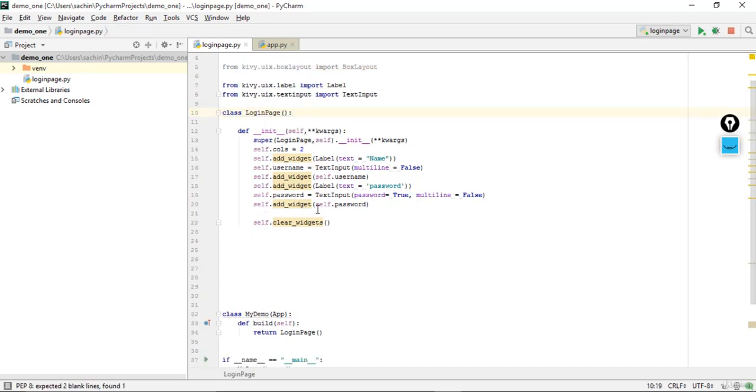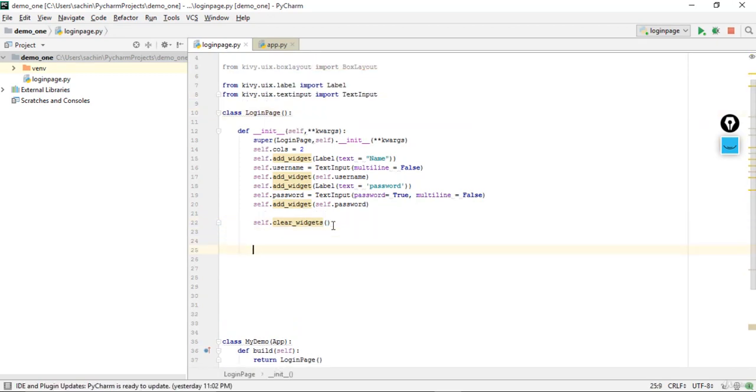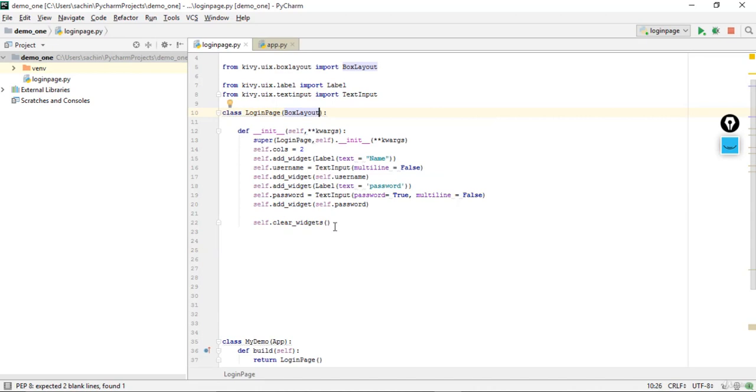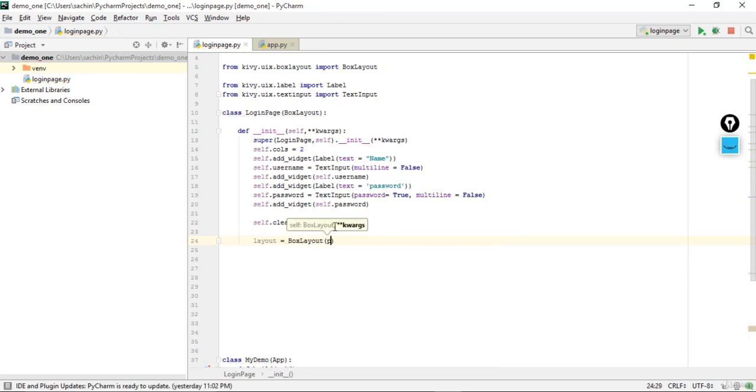Next thing is we'll add a layout over here. So it should be box layout, and let me make a layout variable, which will be assigned as the box layout object. Let me give a padding over here, let me say 16, or you could give anything, let me say 18.